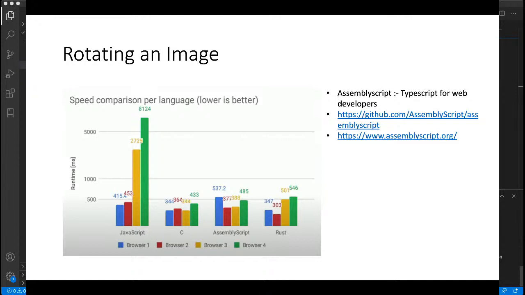So basically here also the performance is not consistent with JavaScript, but when we are executing the same code written in C, you will see there is not much difference between the lower and higher one. The lower one is taking 344 milliseconds, and the higher one is taking 433 milliseconds. That means the performance is optimized. The performance is not taking a big hit for a particular browser and a lower hit for a different browser. Similarly, if we talk about AssemblyScript, the performance is almost consistent, and the same is with Rust, the performance is always consistent. But when we talk about JavaScript, the performance is not consistent.